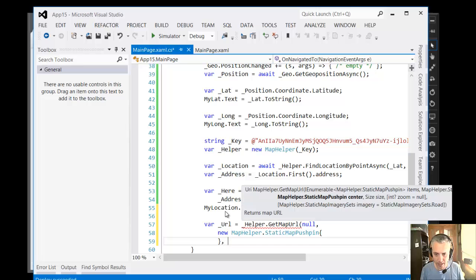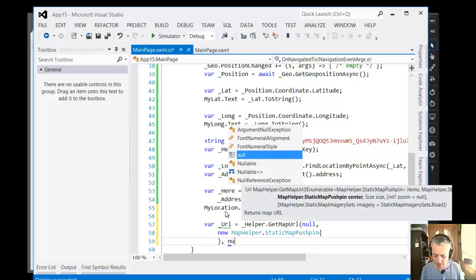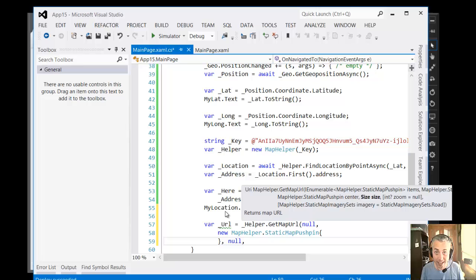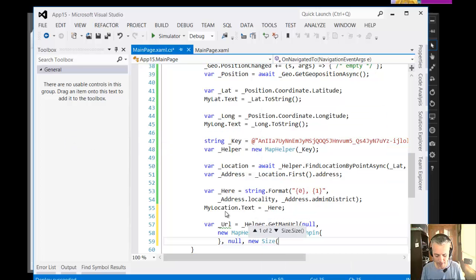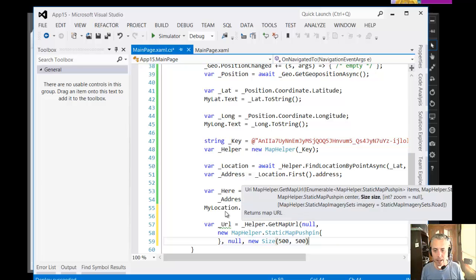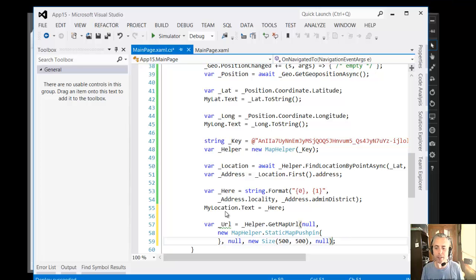And I'll just drop that down. And that asks for where the center is. I don't care. Asks for the size. Let's do that. New size, and I'll make it 500 by 500. And then finally, I don't care about the zoom. I'll let it handle everything for me.